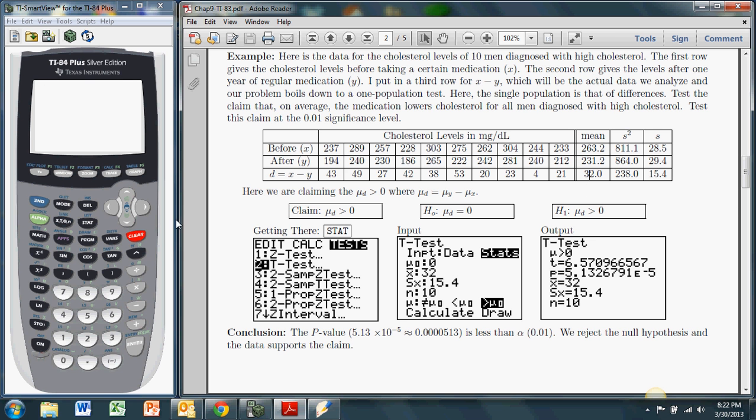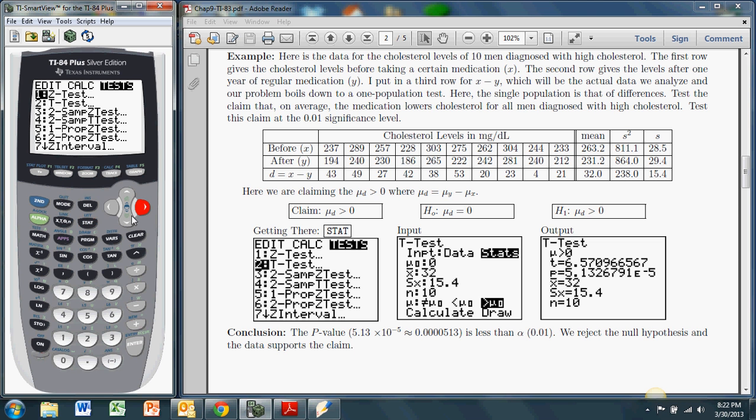So what do we do? We go over to our calculator. We hit the stat button. We go over to tests. Go down to the t-test. Hit enter. We'll start by doing it with the actual stats, and then I'll show you how to do this with the actual data when we're done here. So we're going with stats.